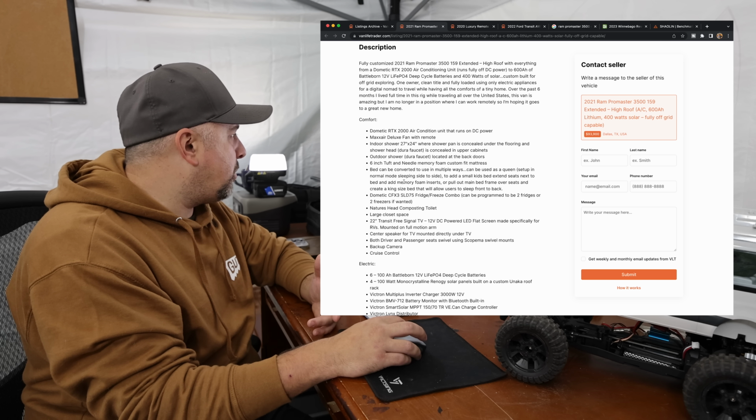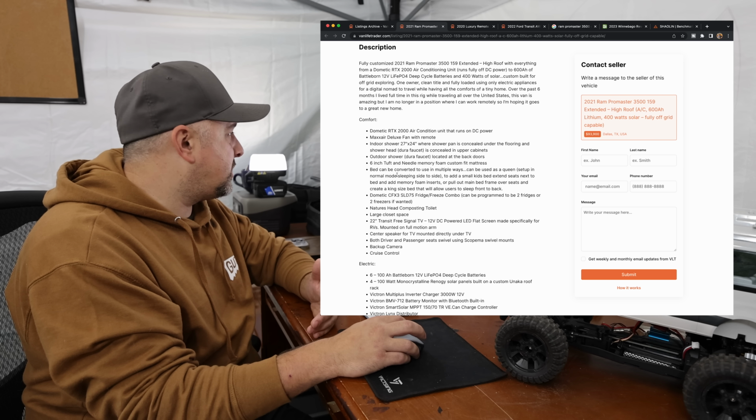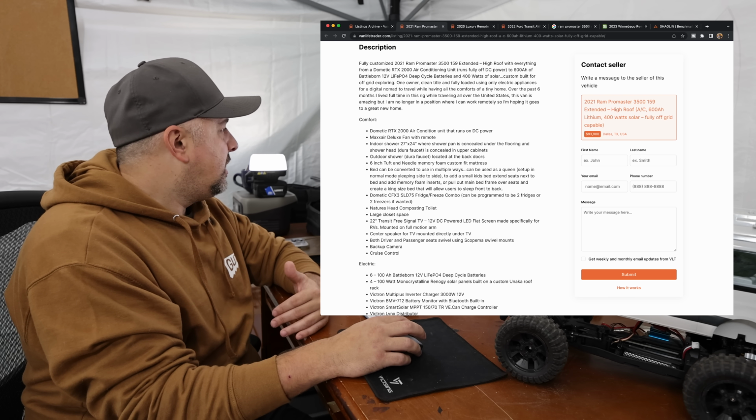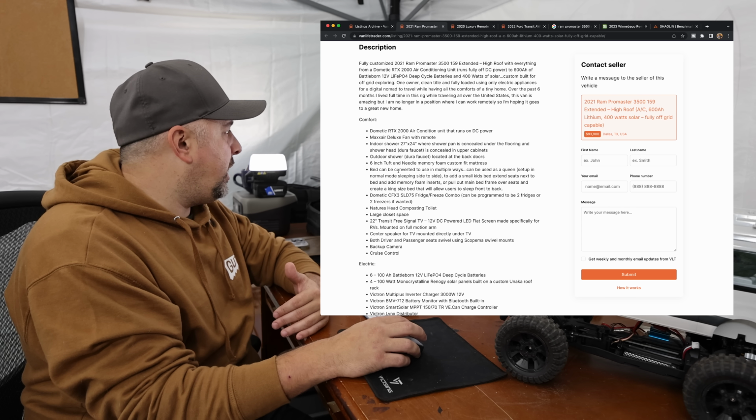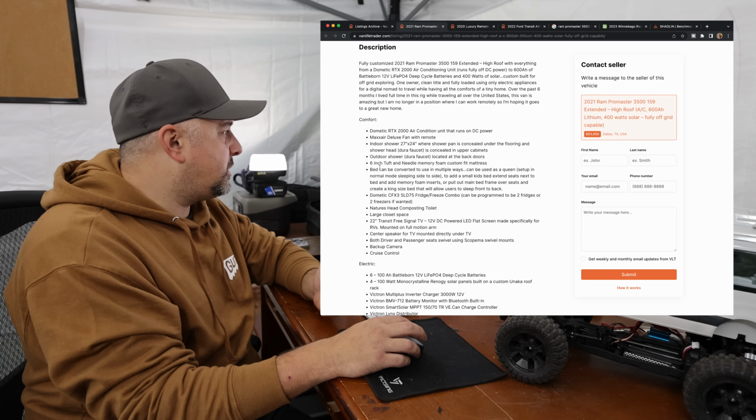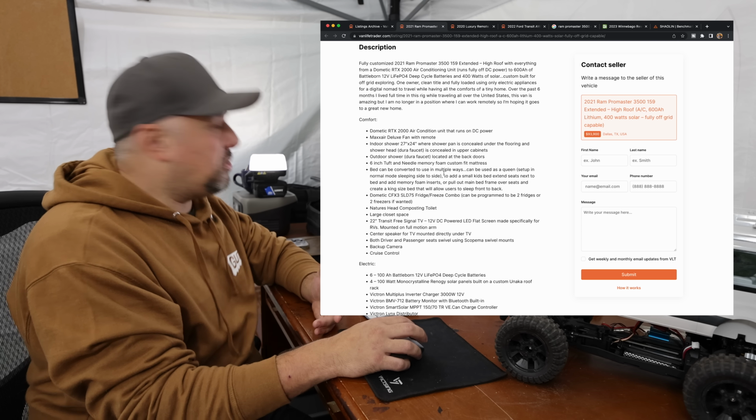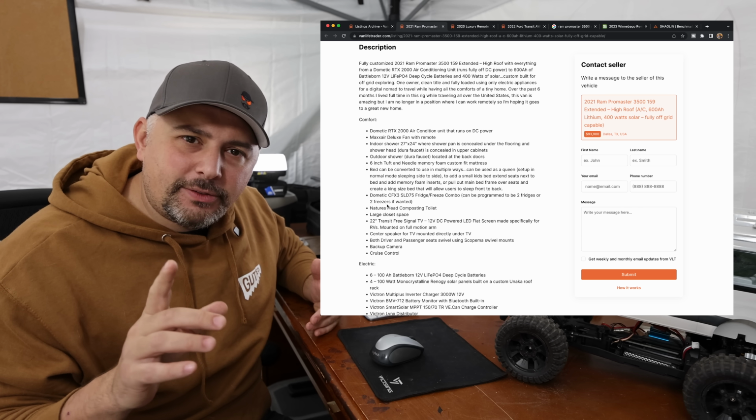So it's a 6-inch memory foam custom mattress, great, because it gives you the name of what it is. The bed can be converted in multiple ways: queen setup, normal sleeping side, great. Nature's Head composting toilet. I'm just gonna say one little negative thing here.